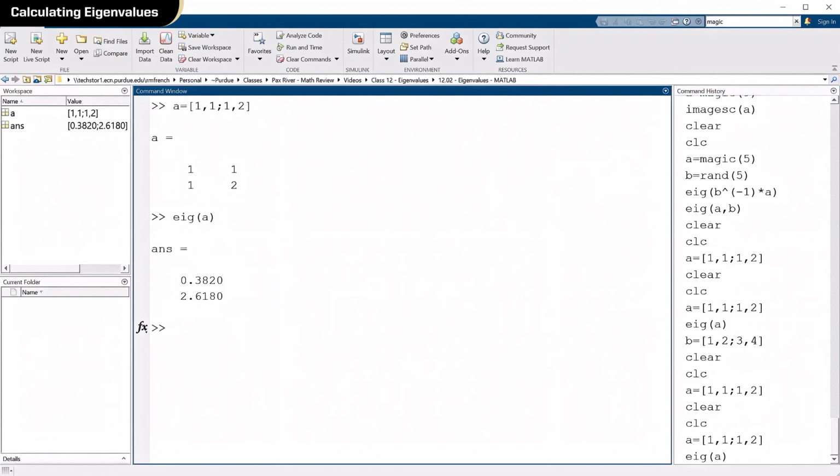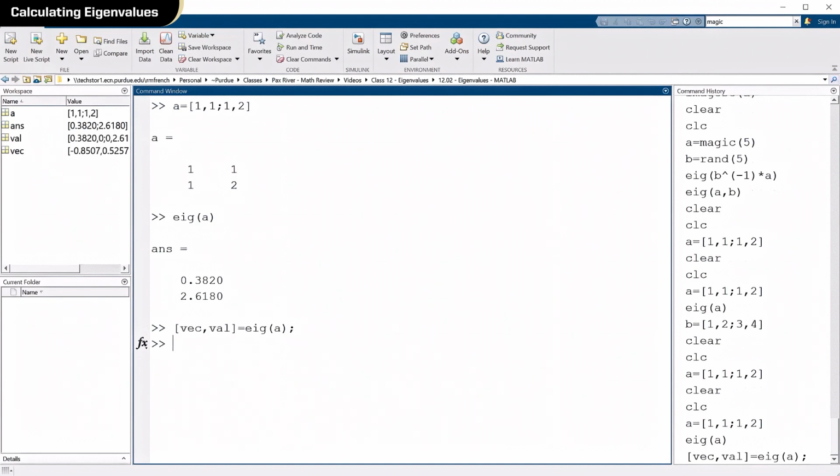Can you calculate eigenvectors? Sure, you can do that too. The way to do it is to have the eigenvalues and the eigenvectors sent to a result rather than just have them echo to the screen. So let's try this. I'll say x for eigenvectors and val for eigenvalues, equals EIG(A). And I'm going to suppress the echo here.